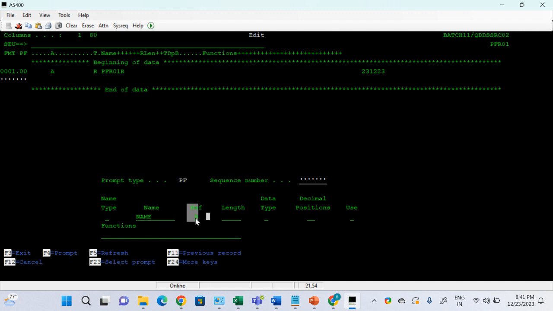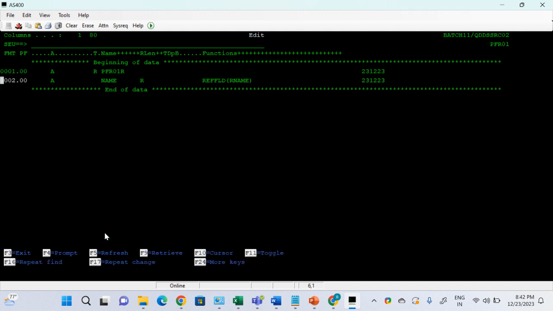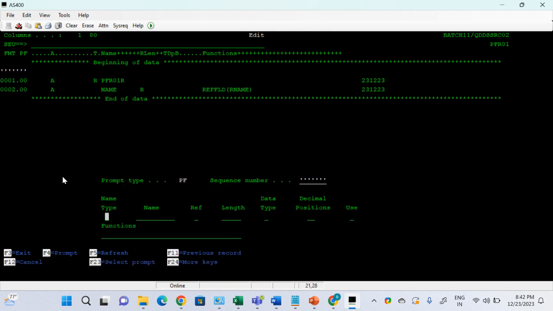Here you can mention the R, which means this field's attributes you are referring from somewhere. So you don't need to declare the length and data type, since you want to refer to it from another field. Here you have to use REFFLD, reference field, and give the R name. So I want to refer to it as an R name, and at the file level you have to declare which file you want to refer from.